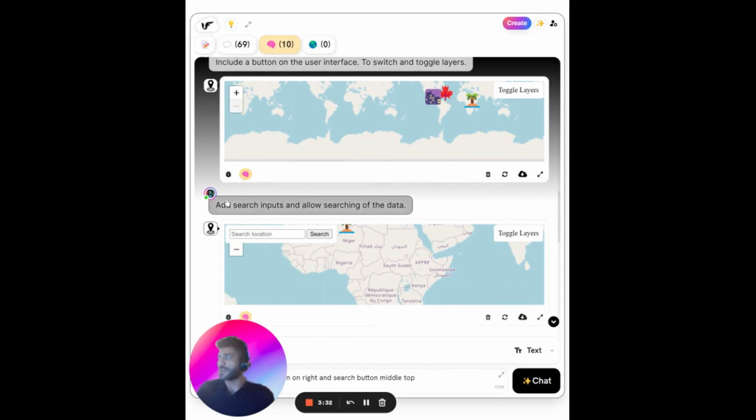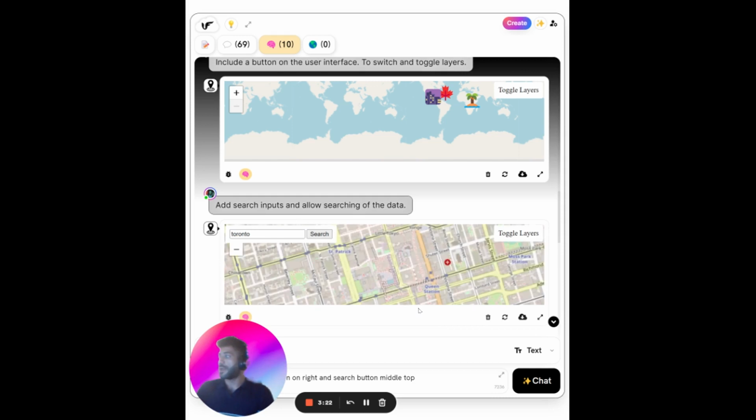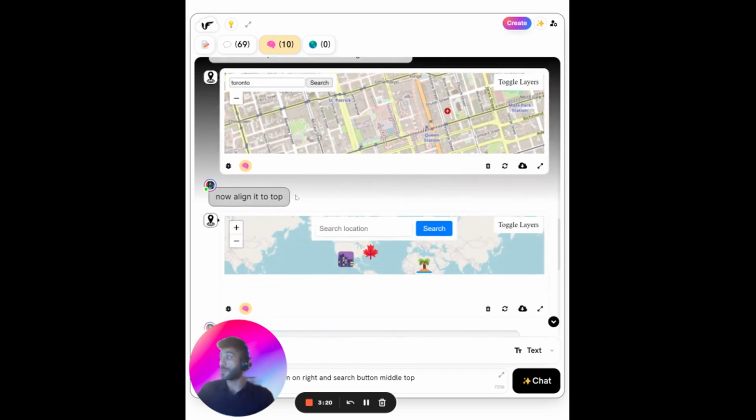So I was like, never mind. Add search inputs and allow searching of the data. As you can see, I could just say Toronto, and there we go. So now align it to the top. Obviously, there was one more style step, to basically style the whole thing, like the input and the search.